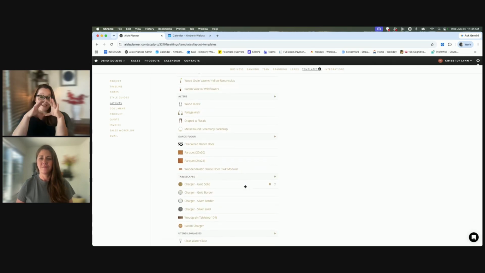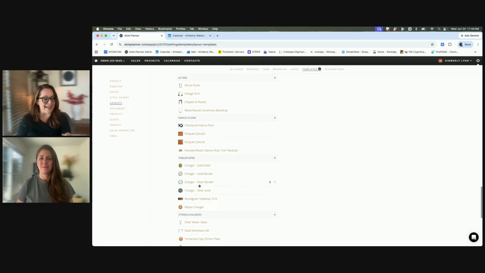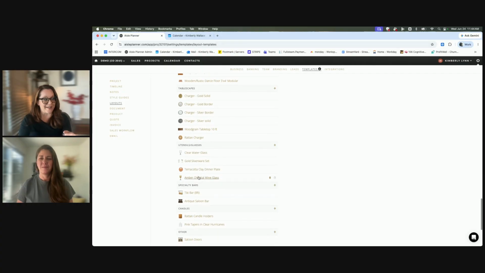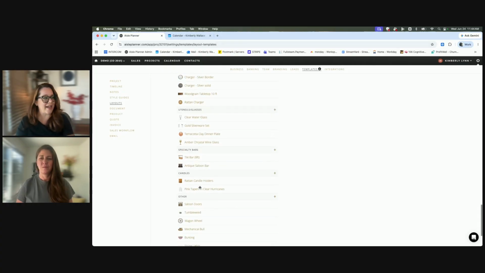Now you can also take an image of that whole setup and upload that as an object if you aren't switching out the flatware and the napkin and things like that. But if you really want to get granular, you can get down into this detail. You see clear glass, terracotta plate, silverware set, and things like that.